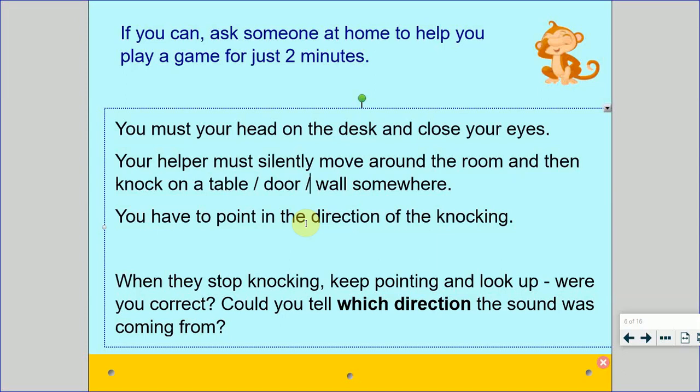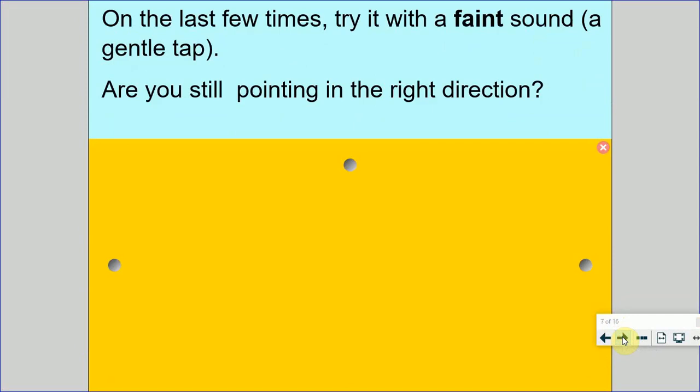And you can take it in turns, have a couple of different goes, and of course when you're doing the knocking, please move around and try and see how easy or difficult it is for the listener to detect the direction of the sound. On the last few times, try it with a very faint sound, a soft, gentle tap. Can you still point in the right direction?